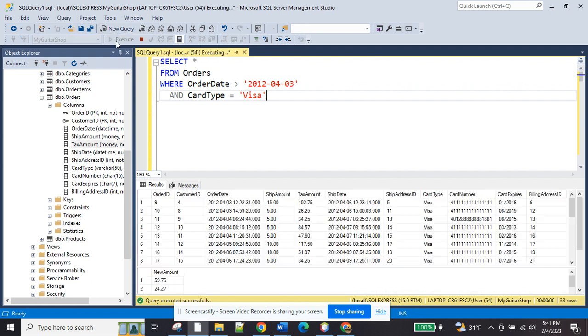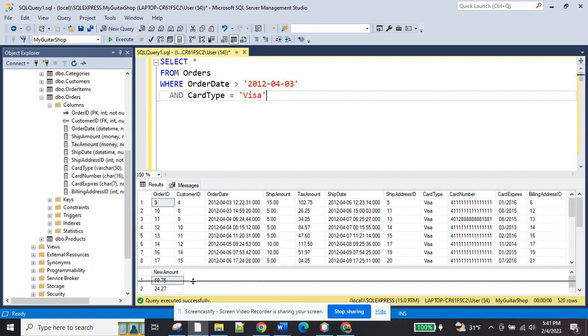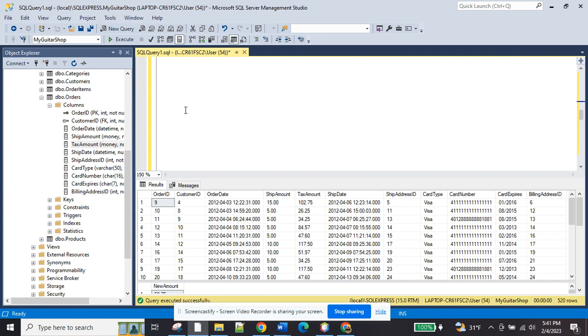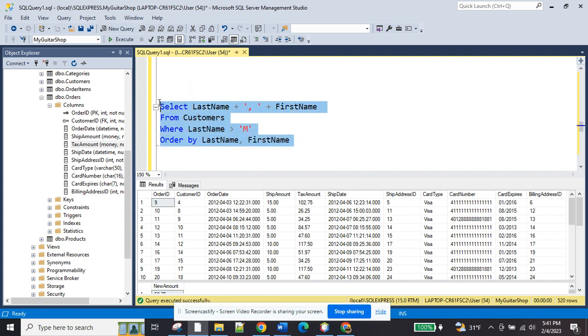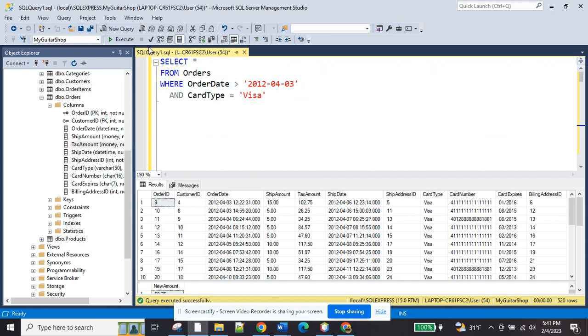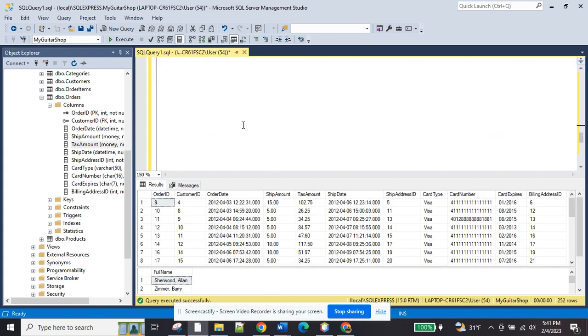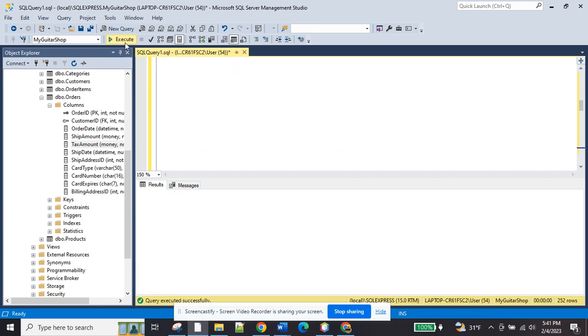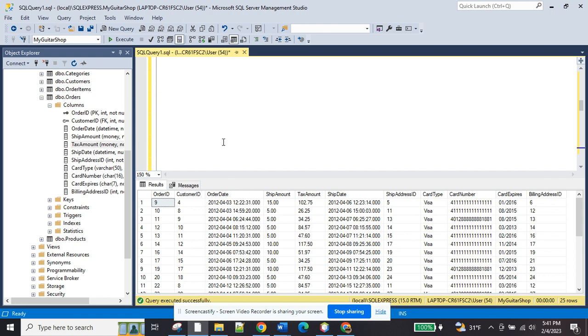So we can run this. Actually, I have some things at the bottom of this editor window, so let me just clean them out here. So we only see one result set. And I must have something else down here. Yep. Okay, so now we should only see one result set. And we should only see order dates greater than April 3rd and card types of Visa. And as you can see, that's what we're getting.